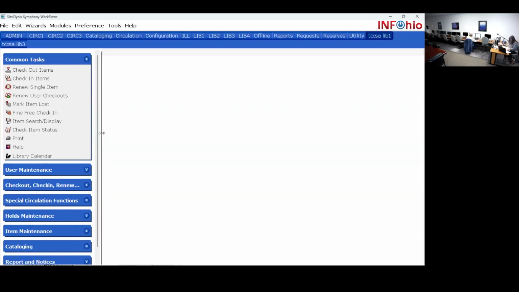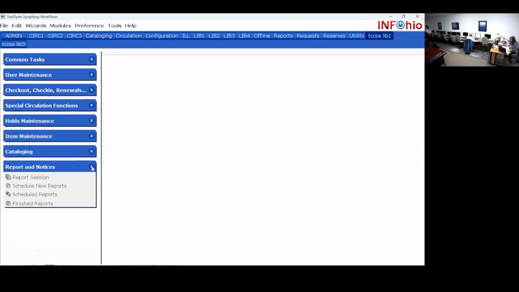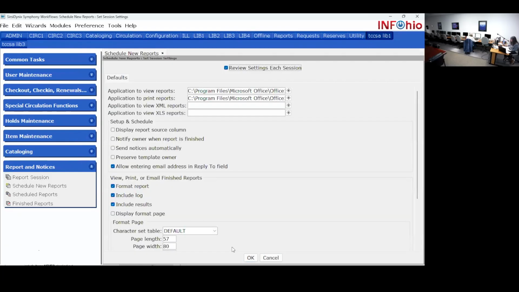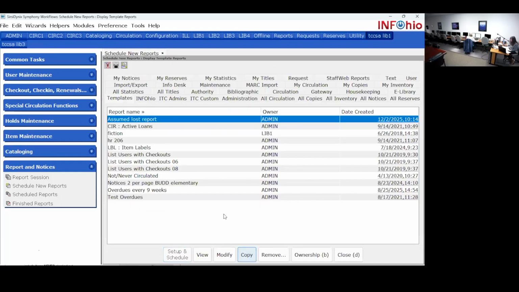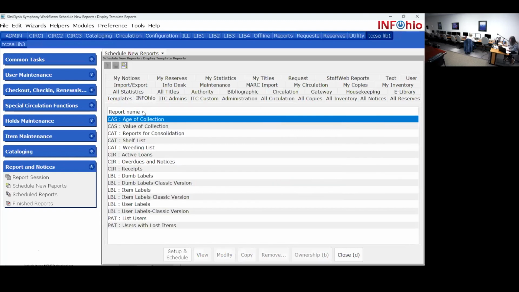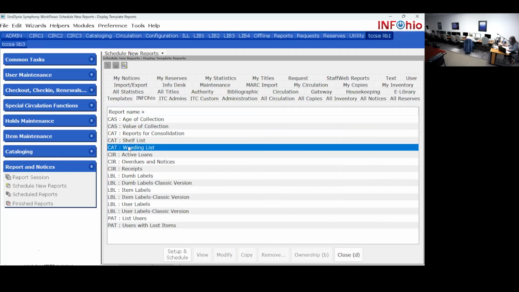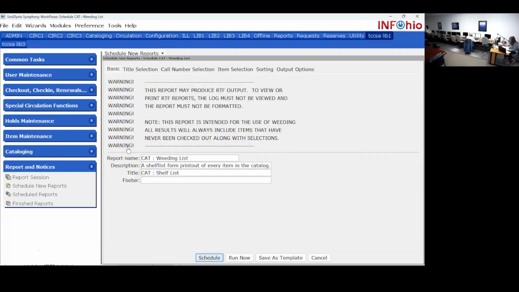So if we're going to get through this, we've got to find our reports. I'm going to zip this up. Reports and notices, schedule new. My box was checked, so it made me review my settings. And we need to find our reading. If I go through the steps here, it's on the Ohio tab. That's our favorite, right? We go there all the time. It's in the list, about the 5th one down, cat reading list. We're going to either double click or select and go to the bottom to set up and schedule.